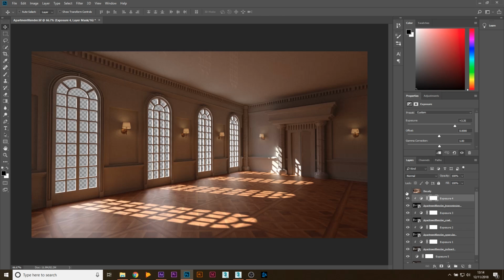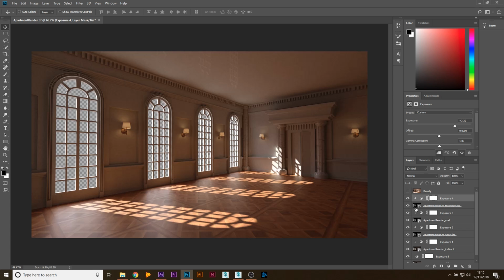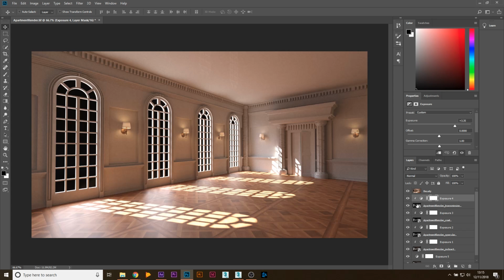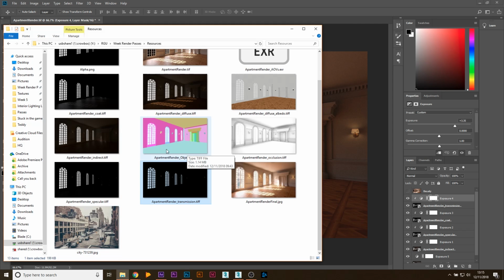But most of the time, the beauty pass is actually what you want to use anyway. I still think this beauty pass looks overall better than what I've done there. You don't always need to rebuild a beauty pass, but they are very handy if you do want to change specific things. Now, I'm going to show you how we could use this object ID.